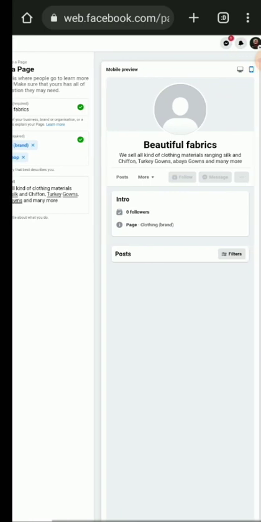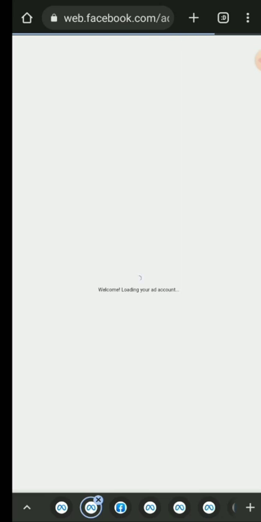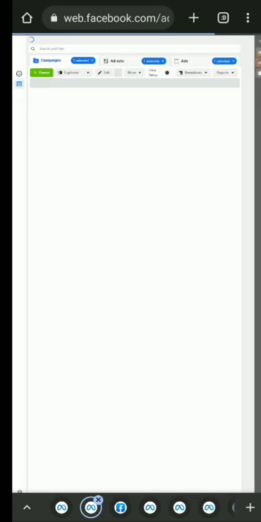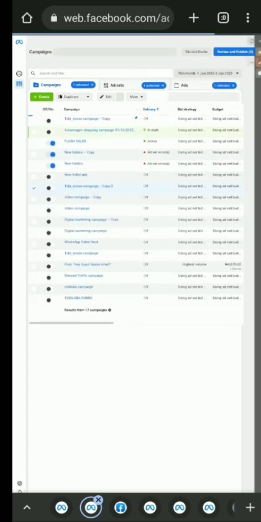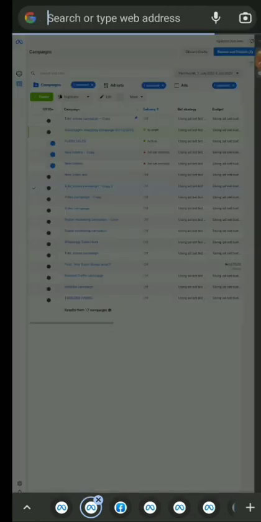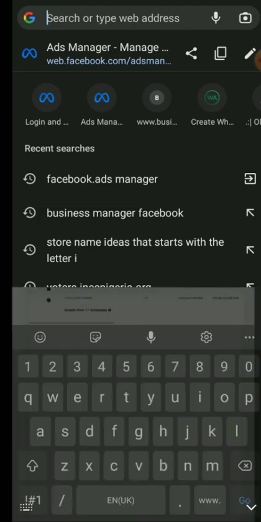After creating a page, the next thing to do is to move on to your browser and go to web.facebook.com/ad-manager. That's the website you go to. You log on to the website, and then it will take you to the ads manager page. Let me show you the link: web.facebook.com/ads manager. That's the address.